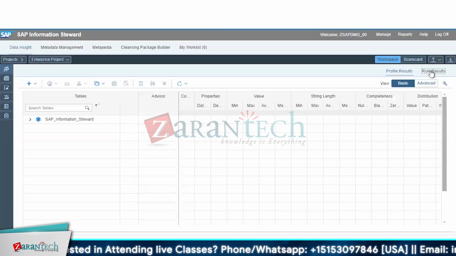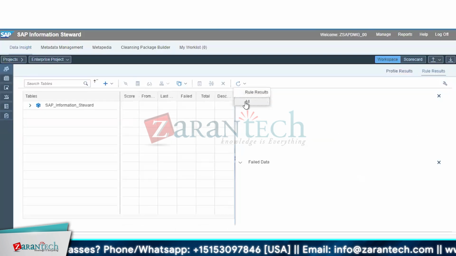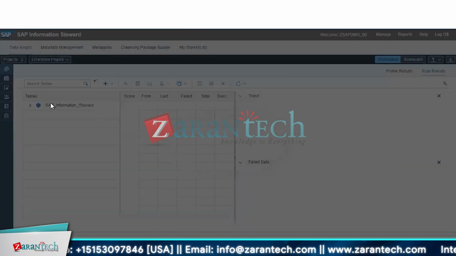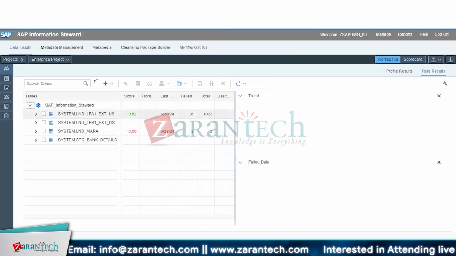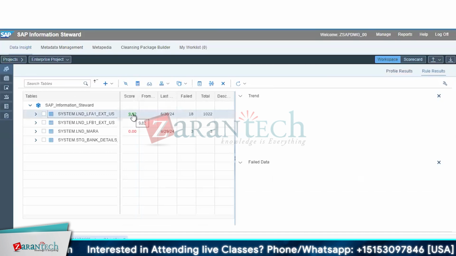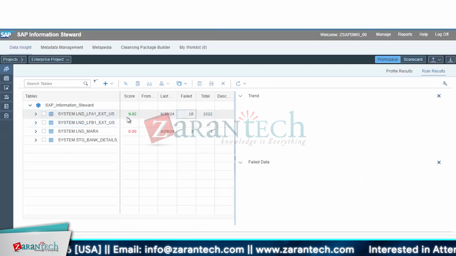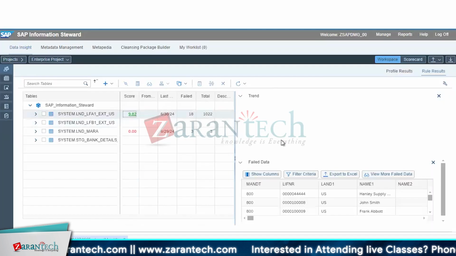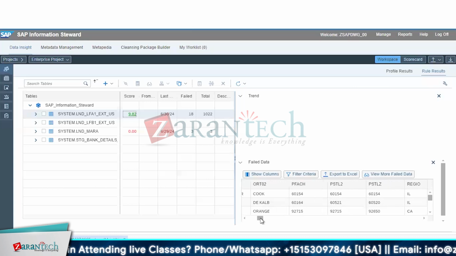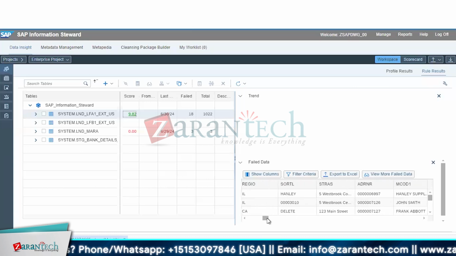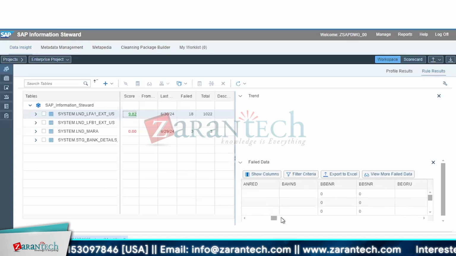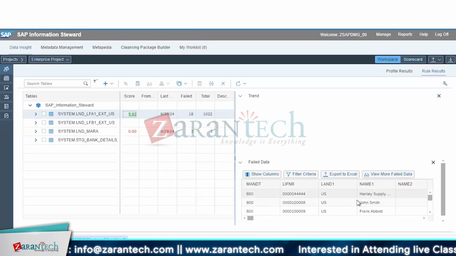I will go back to this. I will hit rule result. I will select this. I will refresh my results and then select this. You see, my score as of now is 9.82. That is 98.2% of my records are passing this rule. How many records are failing? 18. If I click on this, it will give me the failed records. You see, for all these records, LOEVM should be equal to X. Where is LOEVM now?